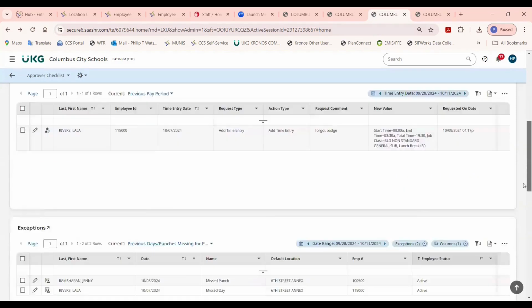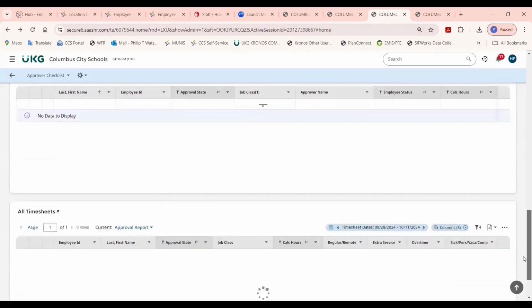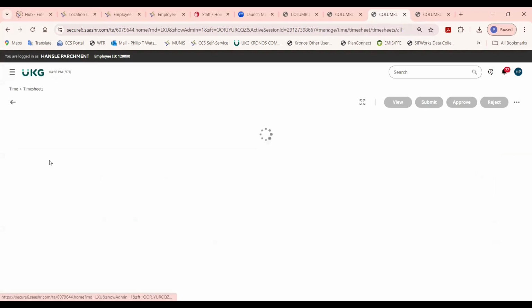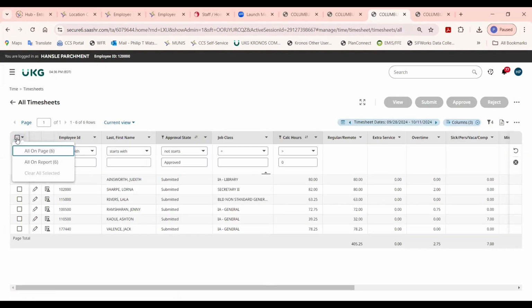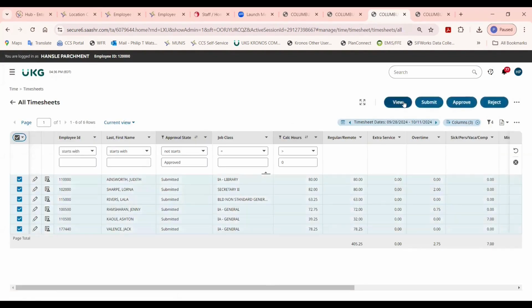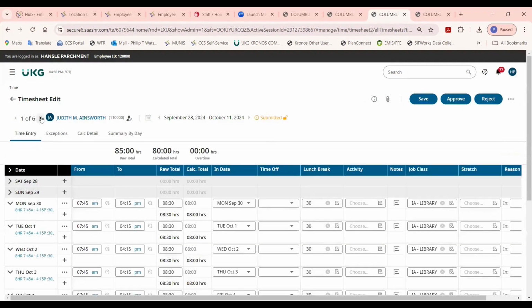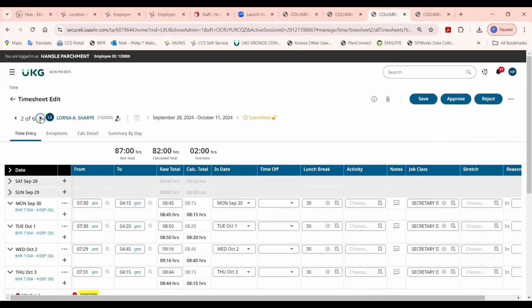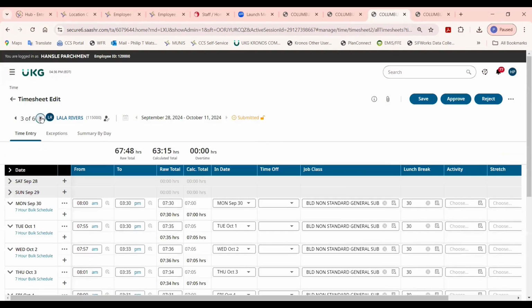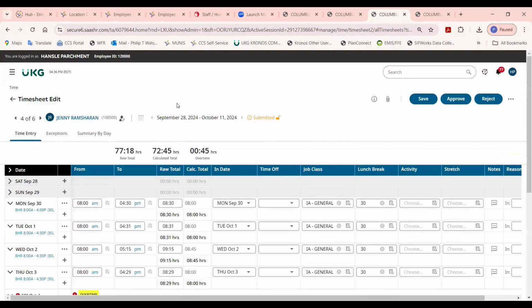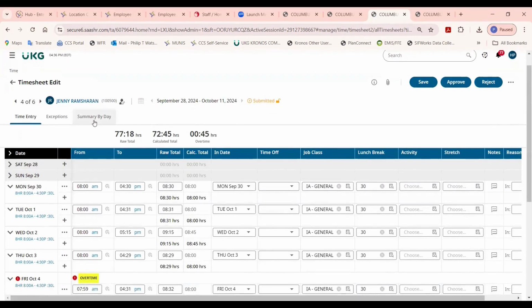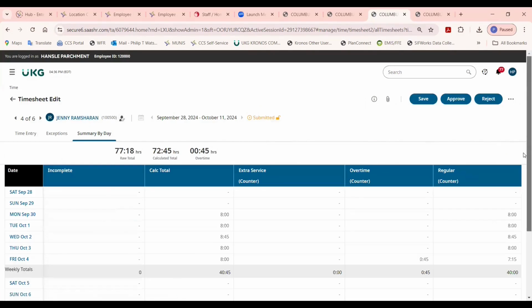So now I go back to the report by scrolling all the way down, clicking all timesheets again, clicking the checkbox, selecting all on page, clicking view. And now I use the right arrow to go to the next employee, Jenny Ramsharan. I click the Summary by Day tab, and here I see that for the first week, there's a calc total of 40 hours and 45 minutes. So there's no shortage there.